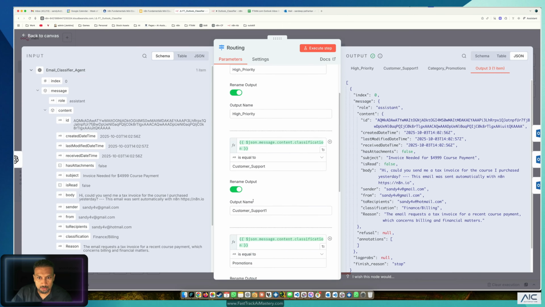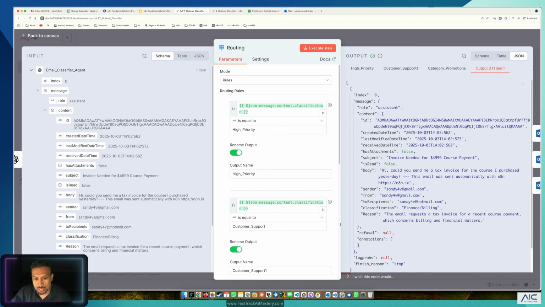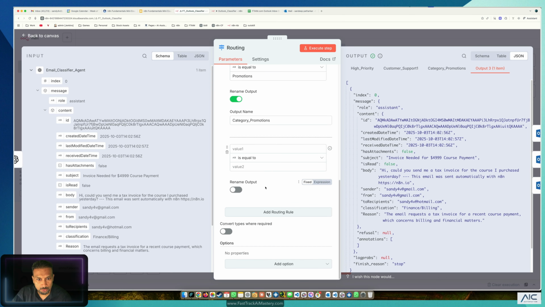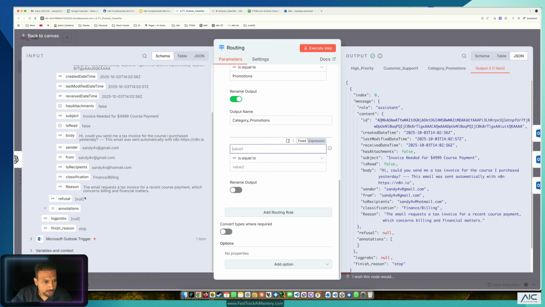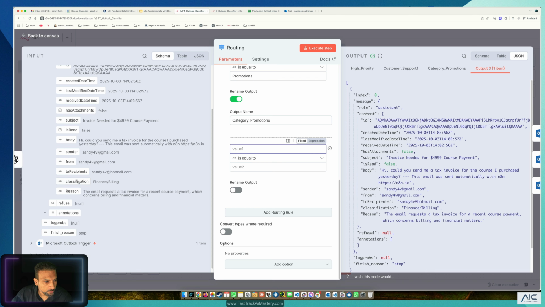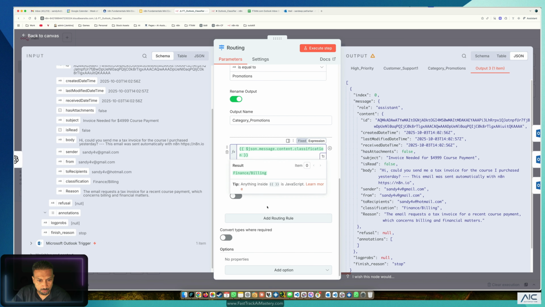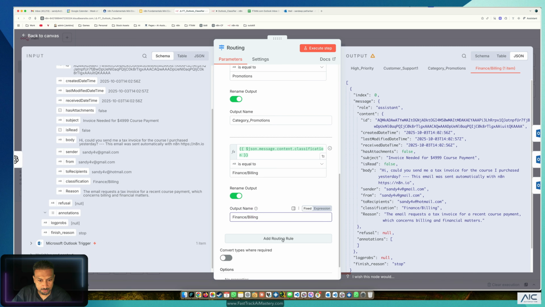Over here, if you see the output, there's one output item. It did not get categorized as high priority, customer support, or promotions. We need to create a new one, right? How are we going to do that? Same way. We're going to find the classification and say finance and billing. You can copy it from here as well. We're going to rename it as finance and billing.